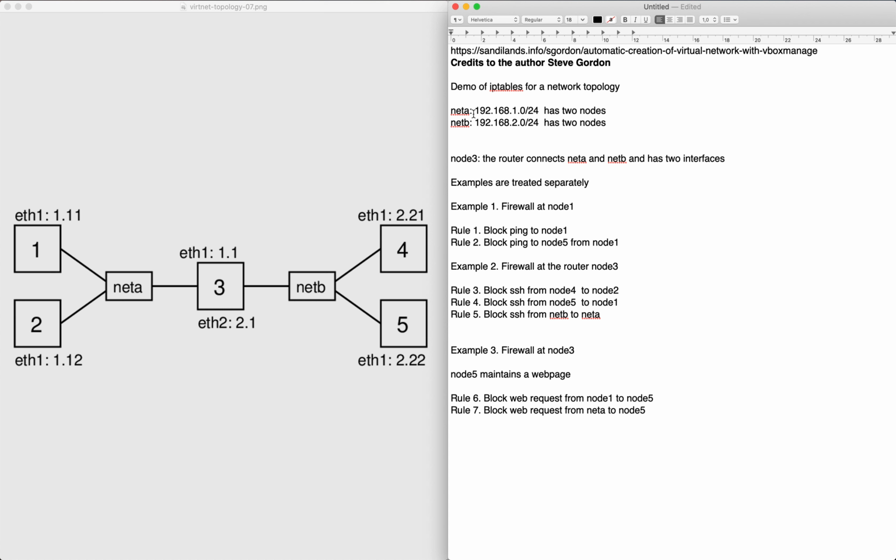And so here for this network A, the IP address for this network is 192.168.1.0/24, and for network B, we replace the 1 by 2, and each of these networks has 2 nodes, and they are connected by node 3, which acts as a router between them. And the router has 2 interfaces. One interface connects to network A, the other interface connects to network B.